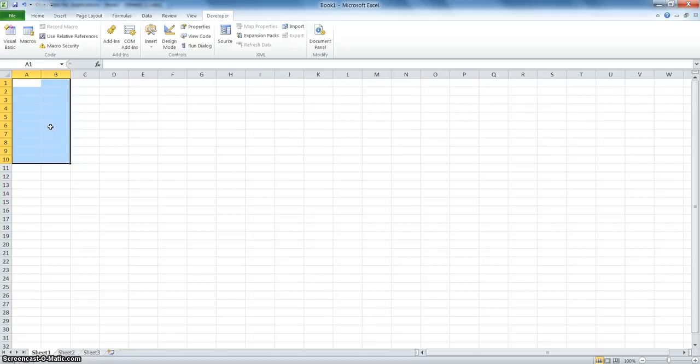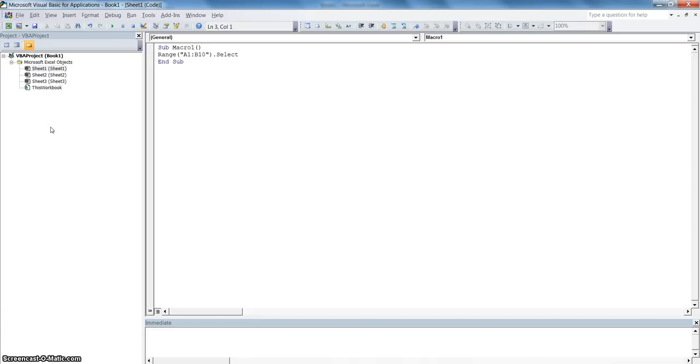Now we will see Cells. Cells are used when we need to select a particular cell, and ranges are used to select ranges of data. Again we will go back to the Visual Basic Editor using the Alt F11 key. Now we are in the Visual Basic Editor.